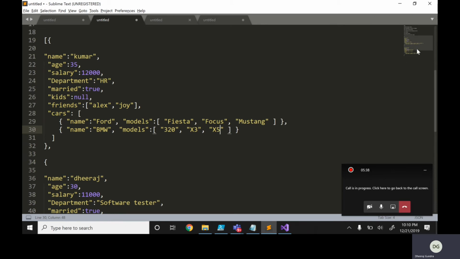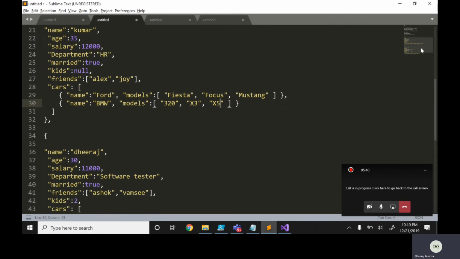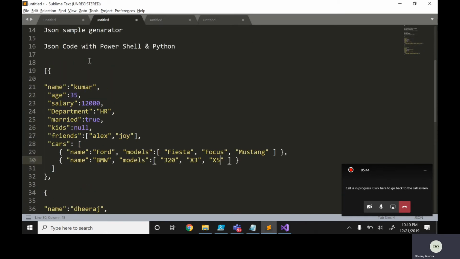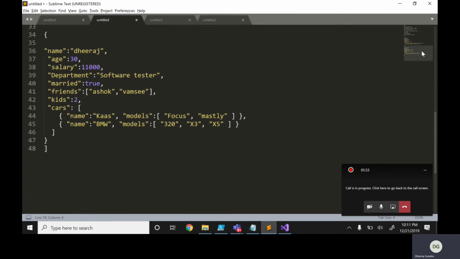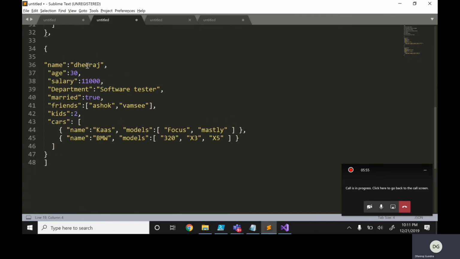Now, if you come up and specify this is one representation, how do you continue another representation? So my first representation starts with a curly bracket and ends here. Put a comma and start another piece of information. Another, my closest friend, Dheeraj, his age is 30, his salary is this, he's a software developer. I'll write it and continue this format.